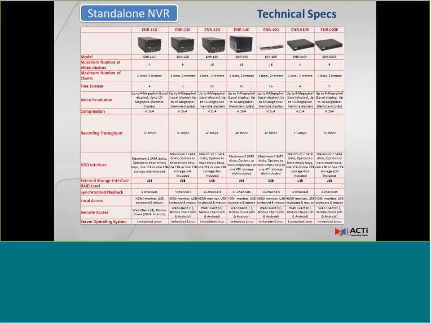These are the list of the ENR 110, 120, all of them we have. Today, mostly I will talk and show the video of the ENR 190, which is a rack mount, and it's a 16-channel video device.